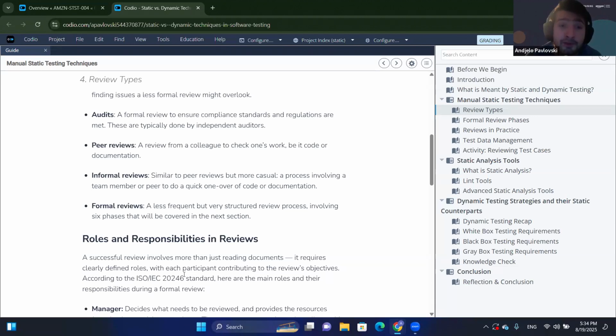Finally, formal reviews, a less frequent but very structured review process. This is a common practice, at least in Scrum methodology, once every sprint. So we'll have this type of review. It's less present in different types of methodologies. However, the idea behind it is that it's comprised of multiple phases. All of them are followed, and it's a way of showcasing what has been done and what the next steps are moving forward.